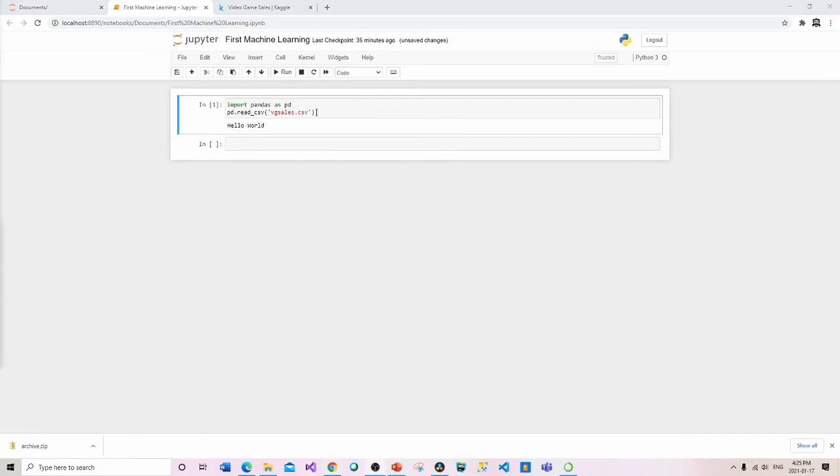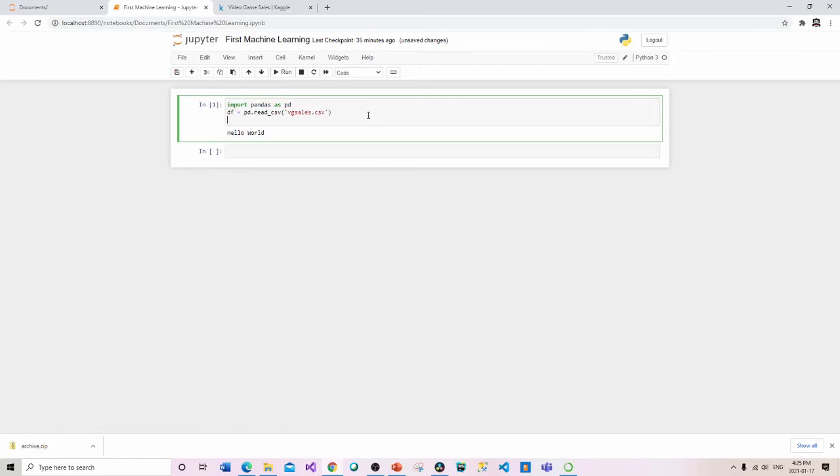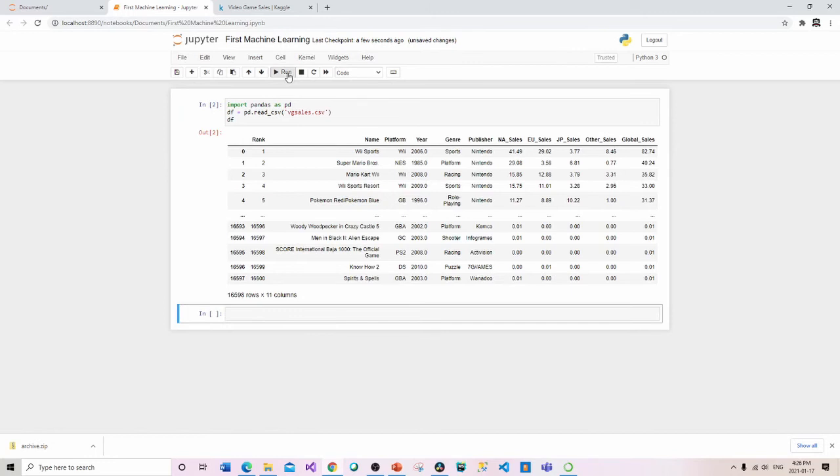So if I want to go ahead now and run this, this is a DataFrame. What we're going to do is call it df for DataFrame. And then on the next line, we're just going to type in df. Save this, and now I'm going to run it. And you can see everything that we're getting here now. We're getting the entire sheet. So this is taking this CSV file and putting it into this view.